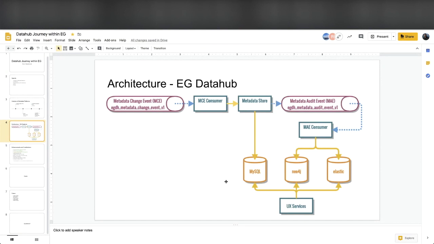LinkedIn's UI was really good for us to explore the data, and we still use it internally when we have data to discover, but it was not for our customers because the customers wanted something more native within EG's component repositories. So that was one.